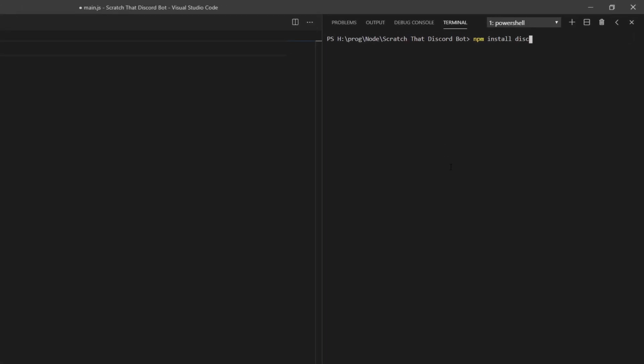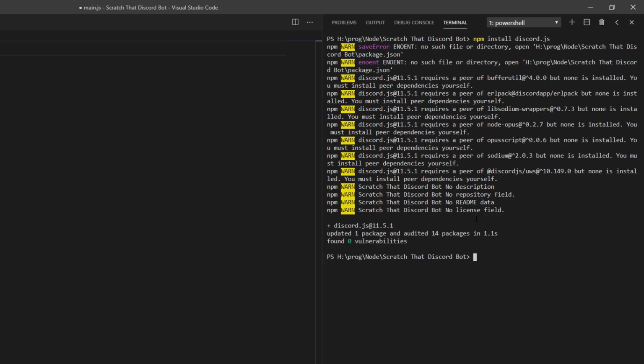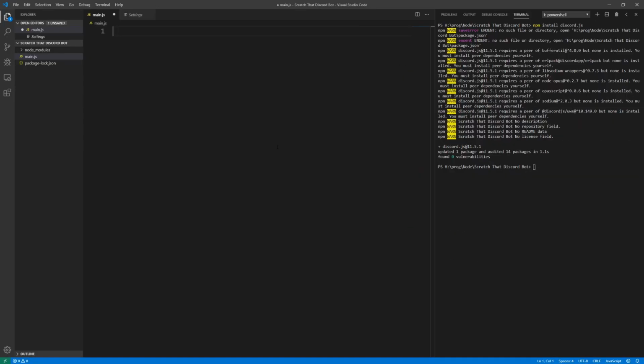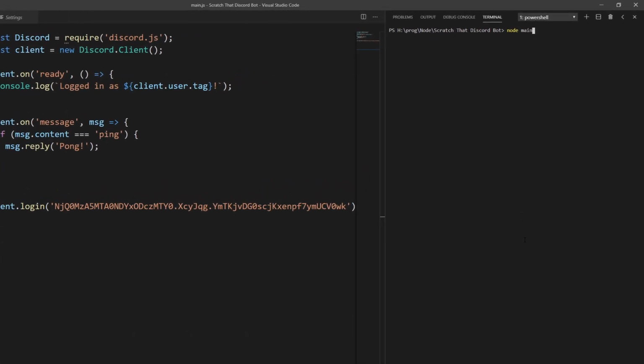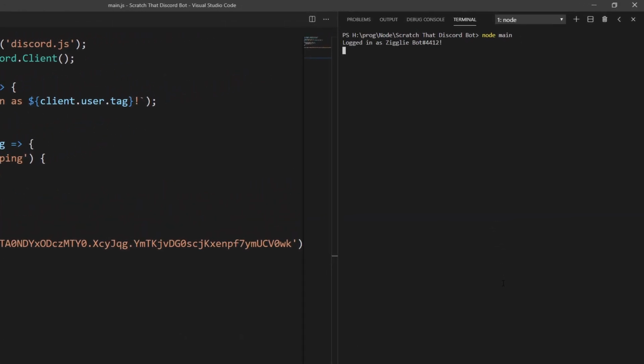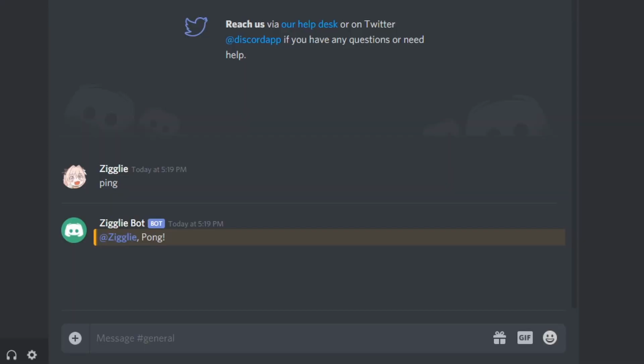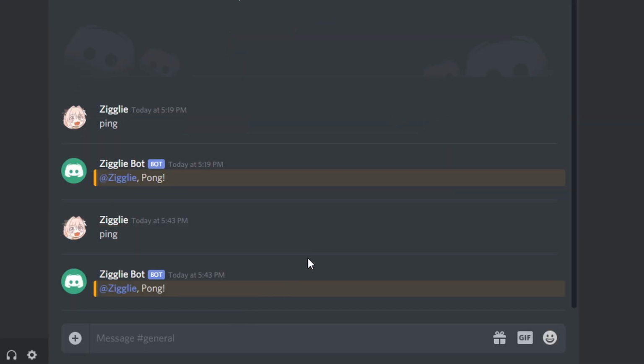We're going to go ahead right here and type this into the console. We're just going to let this install real quick. This is a library. You don't have to really worry about it that much. So yeah, just copy and paste this in here and we're going to go back to the console. We're going to type in node main and that's going to start the bot. If you don't have node installed, you better install that too. So yeah, we're gonna pull up Discord here, and we're just gonna type in ping, and it pongs. Yeah. So thank you for watching.